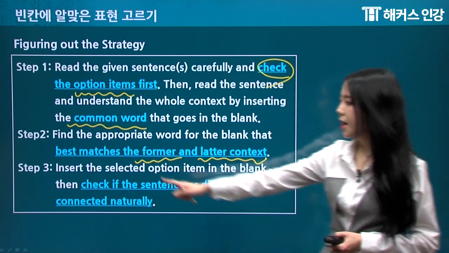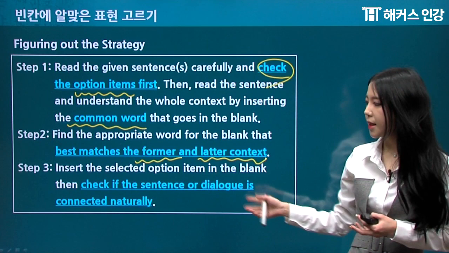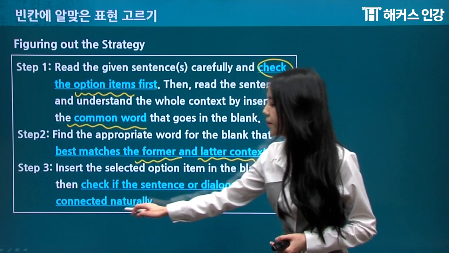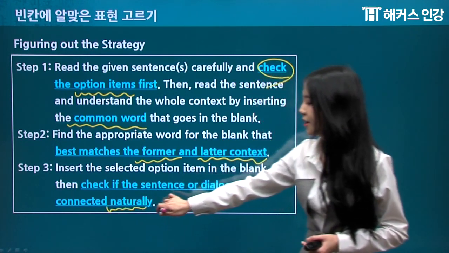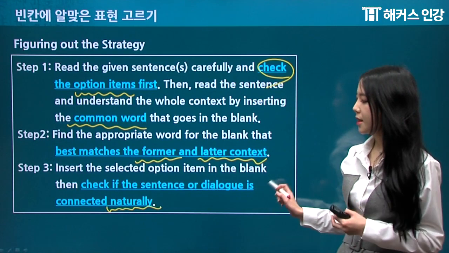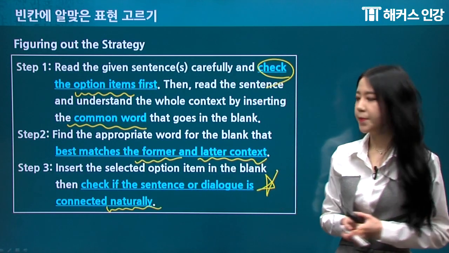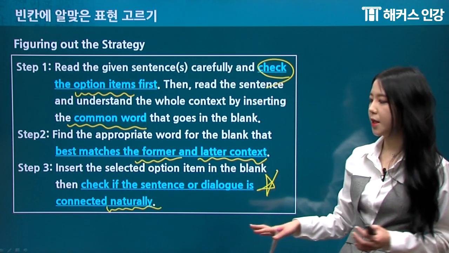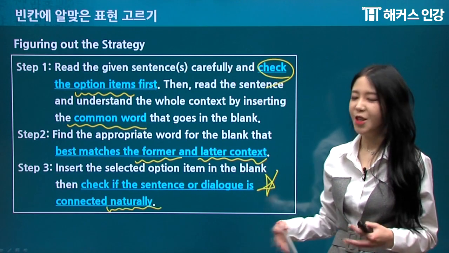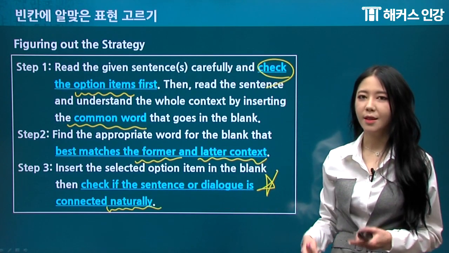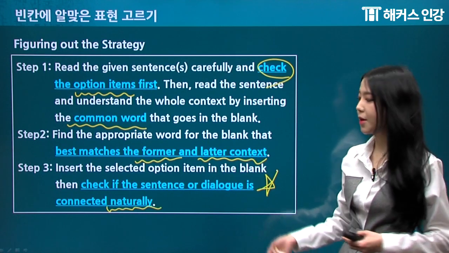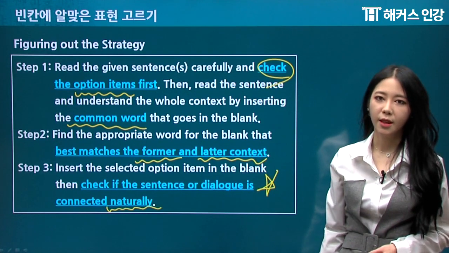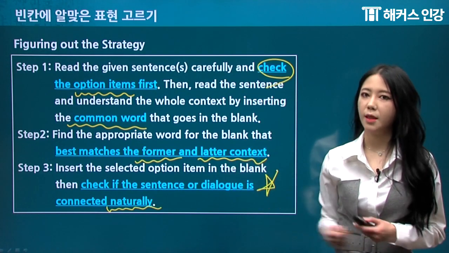Right? Last one. Insert the selected option item in the blank, then check if the sentence or dialogue is connected naturally. All right, this is a very important step. Okay? I want you guys to choose and then not just move on. Right? The last step is for you to put in your option item and read it. Right? Not out loud, obviously. This is an exam, right? So inside, I want you to read the entire sentence and see if it's connected naturally. Right? Once you've checked that, move on to the next question.